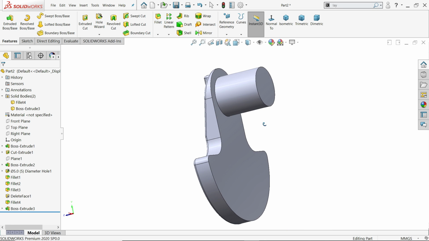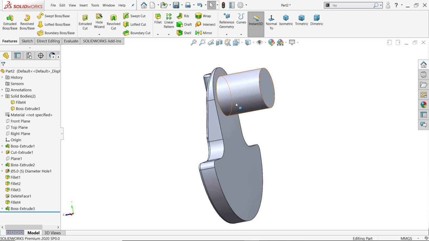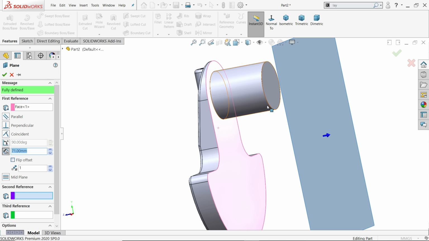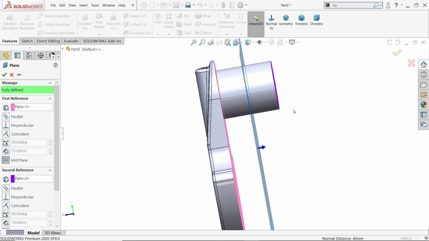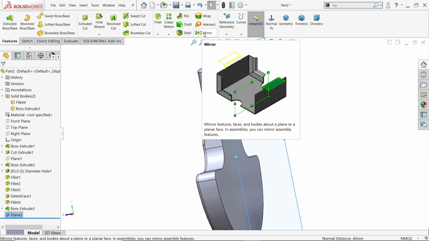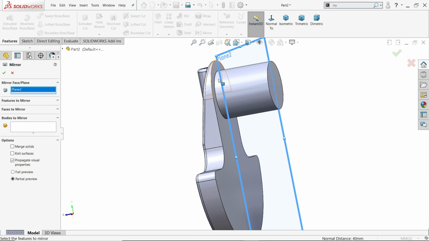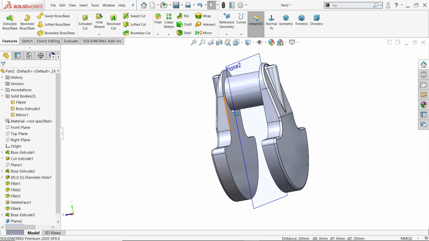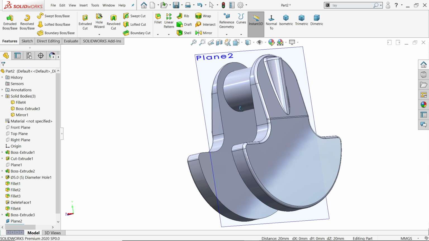Now that's it. Now we want to mirror. So before going to create plane, select these two faces, and we are going to create a mid plane. See, we selected these two faces, say yes. Now activate mirror tool. Now here the plane is selected. Now activate mirror body, select this whole body, say yes. Look, it's mirrored, perfect.